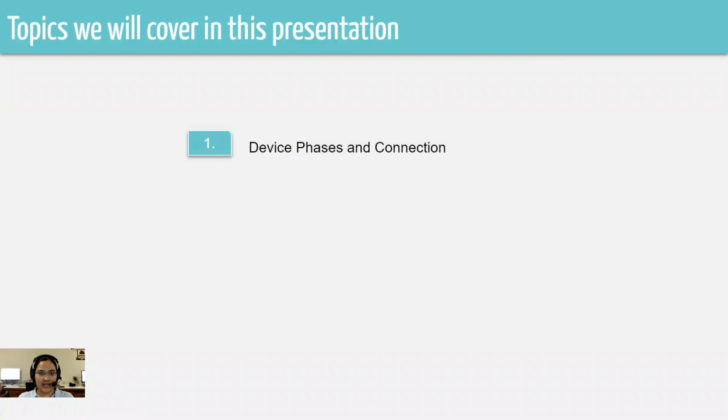Before we get started, let's see what topics we are going to cover in this presentation. The first topic is device phases and connections: what are phases, what are connections, and what icons are there to identify each phase and connection. The next topic is an overview of all device tabs.